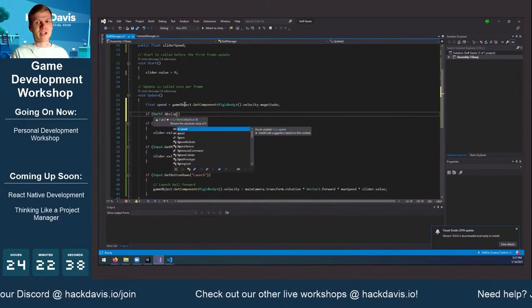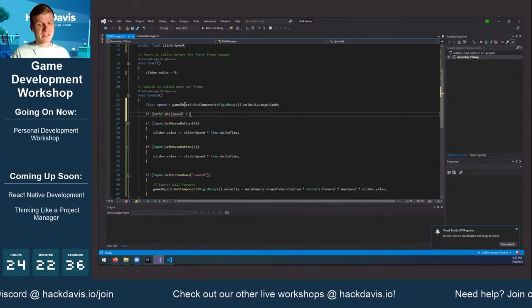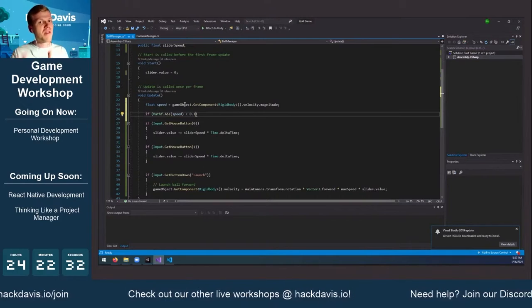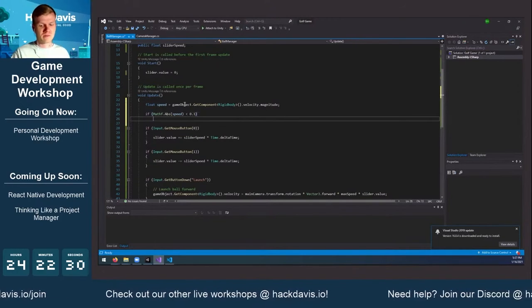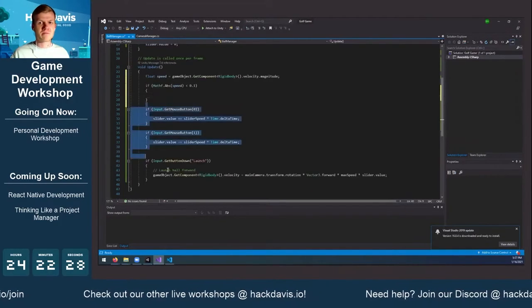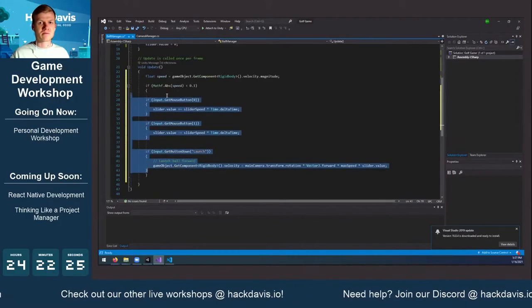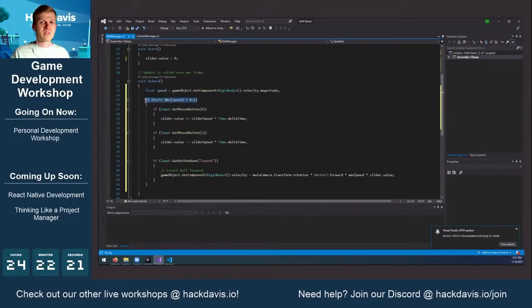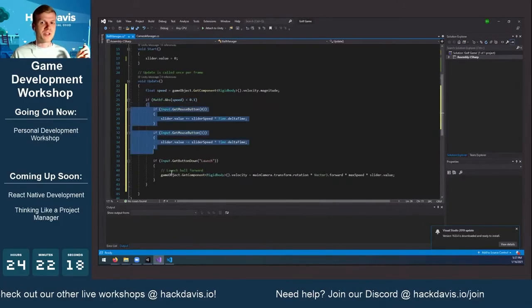So if the absolute value of our speed is less than 0.1, so if it's going pretty slow, then we can do all of this stuff. We're going to throw all of this into our if statement, just like that. So now, only if the speed is pretty slow can we do any of this.